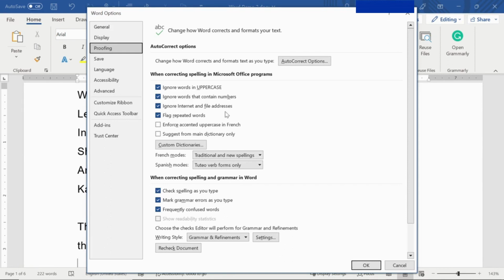Ignore internet and file addresses. So if there is an email address which you have typed, Word can recognize that it is an email address or a website address. So you can select this checkbox. Flag repeated words. So if you have mistakenly typed a word twice in continuation, then Word flags those repeated words to you.